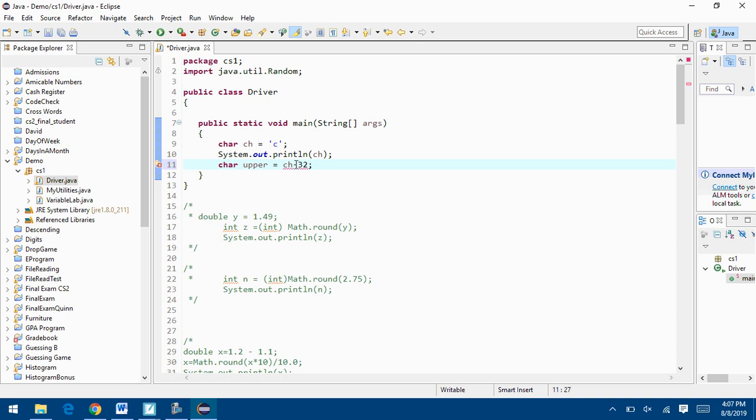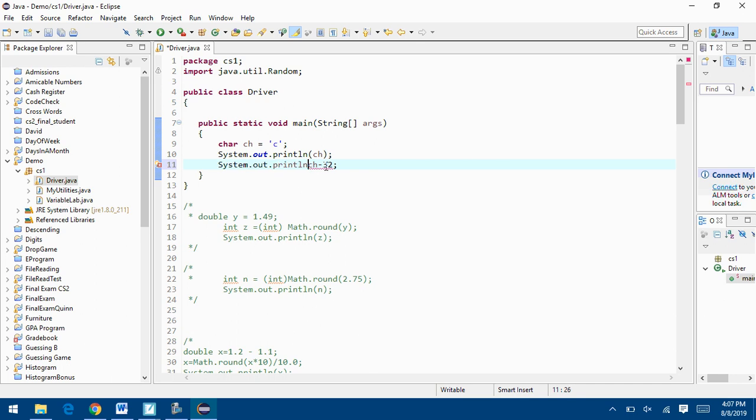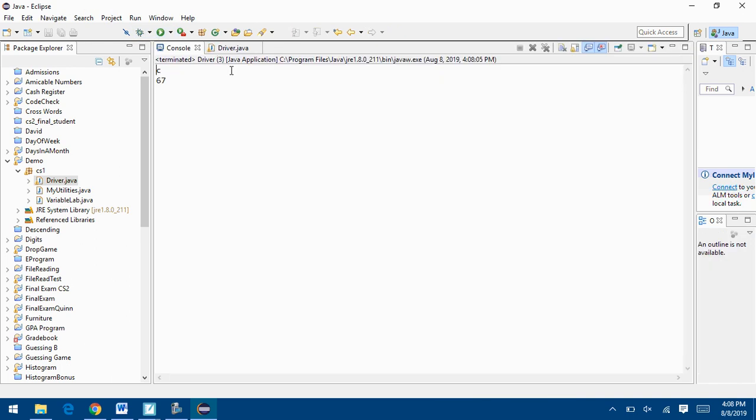Okay, so now if I say char upper equals CH minus 32, there's an error. Look at what the error is. Type mismatch, cannot convert from int to char. So it's saying this is an int, you're trying to make it a char, that's not okay. Because doing math to a character, math in this case being minus 32, changes it to an integer. Look what happens if I just ask it to print that out. If I print out CH minus 32, I get 67. It made it an integer.